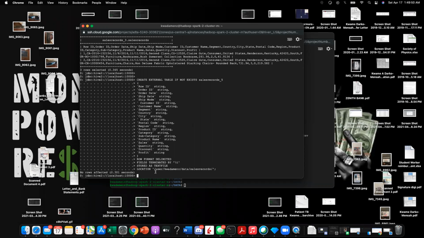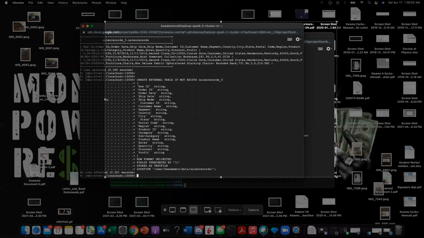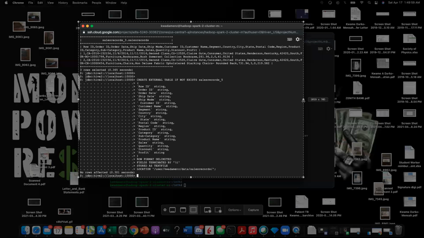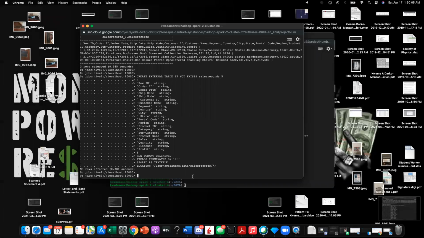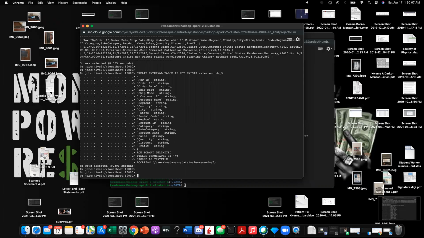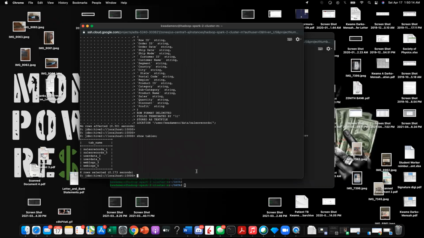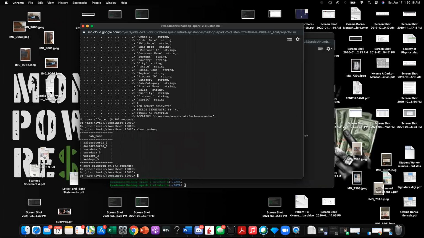So I'm going to screenshot that as well. Submission. Screenshot this. So once that is done, we can now show tables to see the tables that we have. So we have sales records 3 and 5. That's the first one I created, the second one I created. Good.